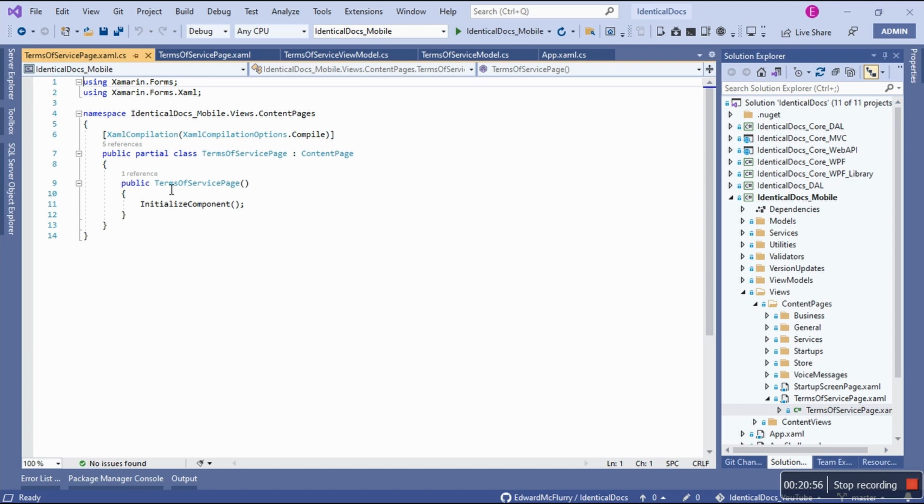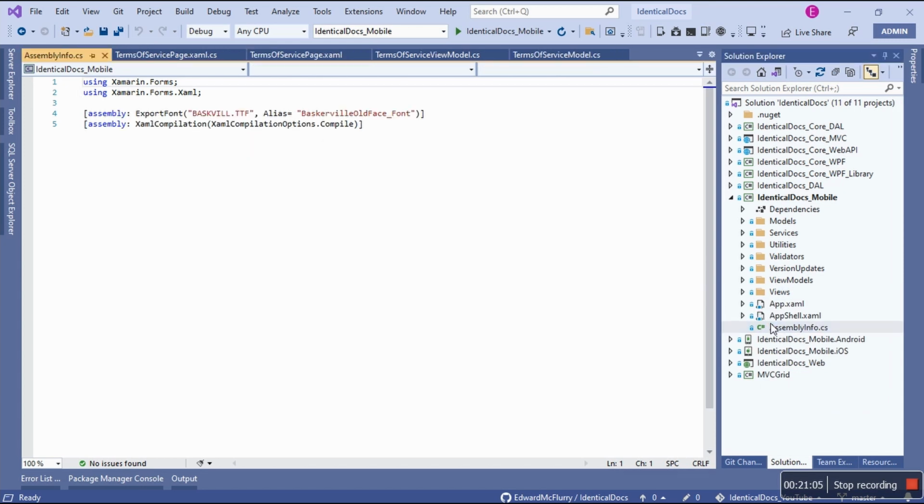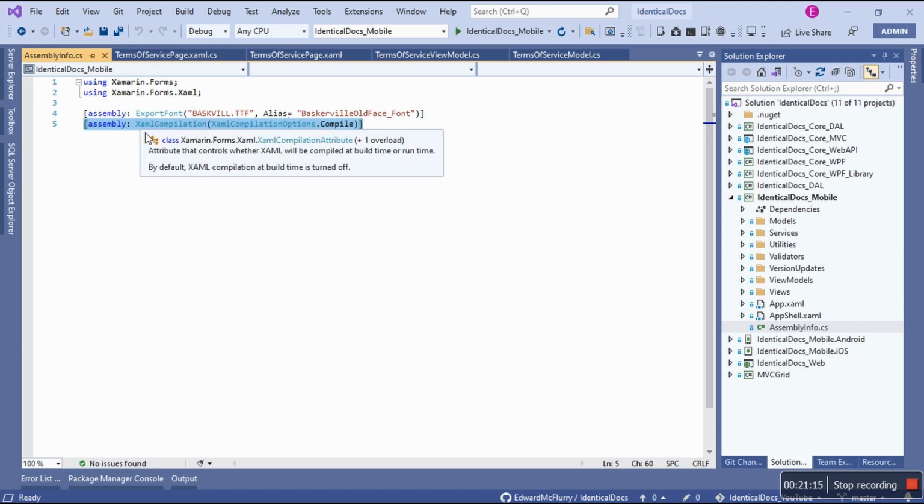Do you see this XAML compilation? In fact, if we go to the AssemblyInfo class, you will see this. So this is going to look for all the XAML. You see this attribute that controls whether XAML will be compiled at build time or runtime. By default, XAML compilation at build time is turned off. So this is what we are saying.